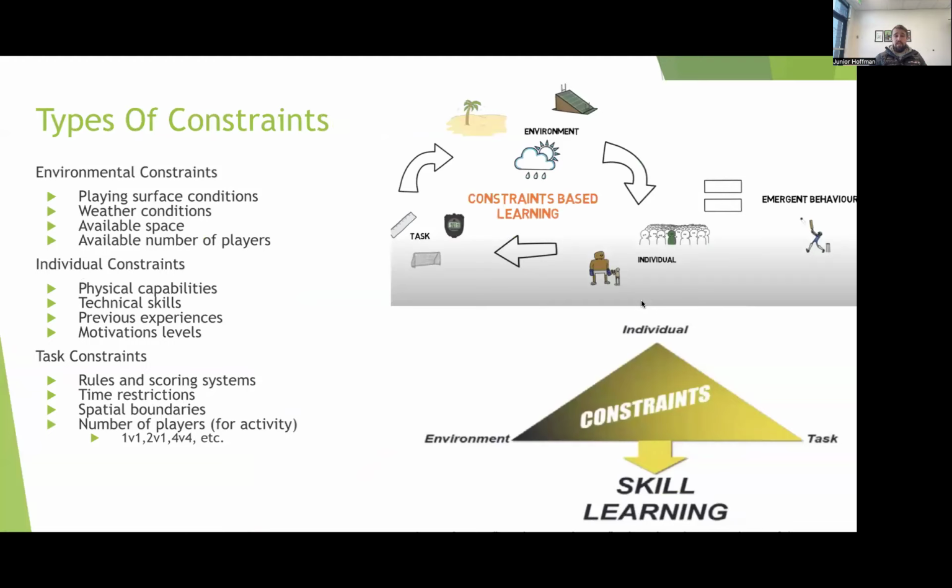So the environment's your playing surface, weather conditions. Are you on turf? Is it rainy? Is it snowy? Is it sunny, hot? How many players are there? And especially in indoor, thinking about your available space and available number of players. So if you got players missing, how is that going to change your task design?